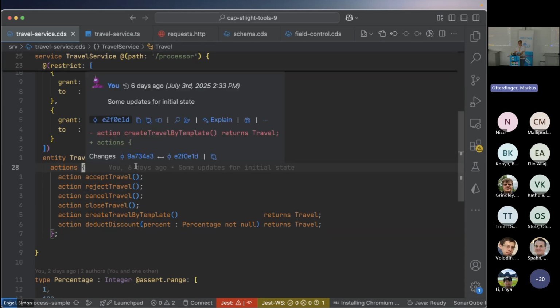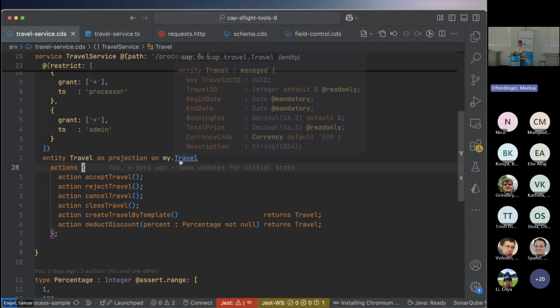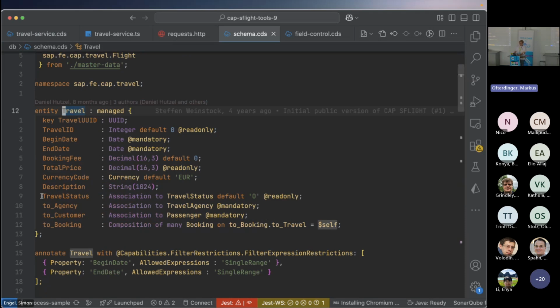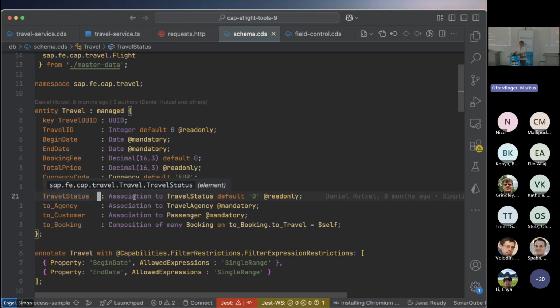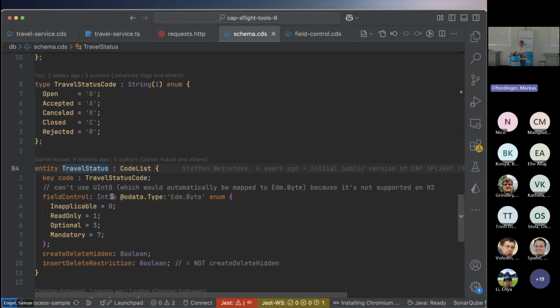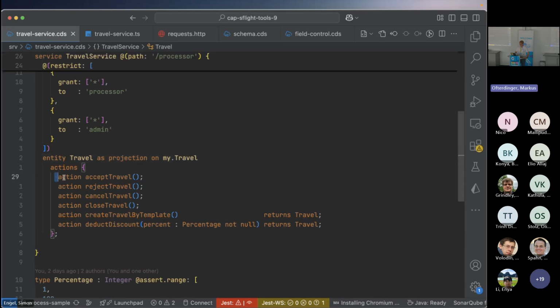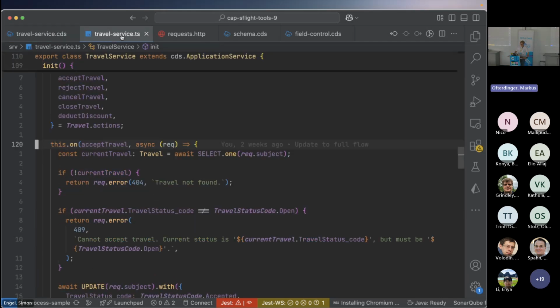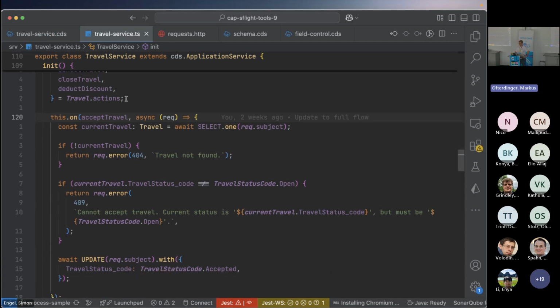What we can see here is the travel service with our travel entity. We can have a look at that, and we can see it has the travel status, and the travel status then holds the travel status code, which are the statuses we saw earlier in the diagram, like open and accepted again. Also, the transitions are what we can define in the data model, like the accept or reject travel actions we can define here. But besides the definition, we also have to implement them and give a custom implementation for that.